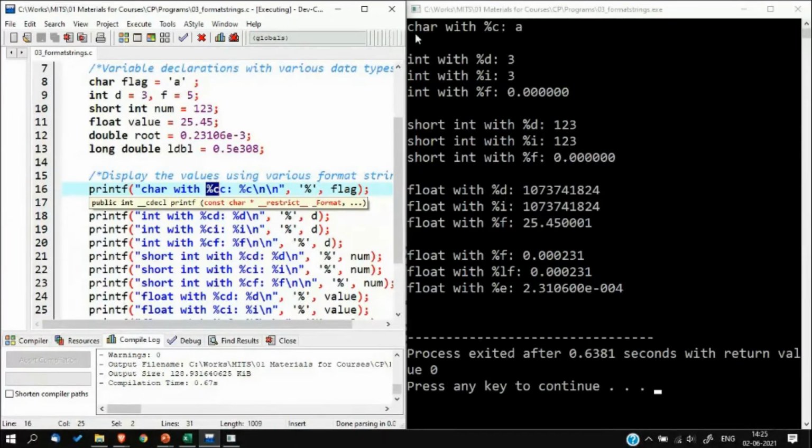See here, the character with the %c. This %c is replaced with this percentage symbol. Then this c is this one. That is %c. Again, here is another format specifier, %c, that is this flag. The flag is taken as value A. So it is represented here.